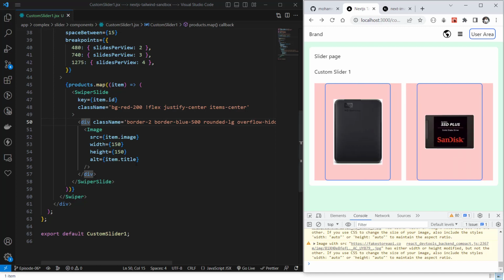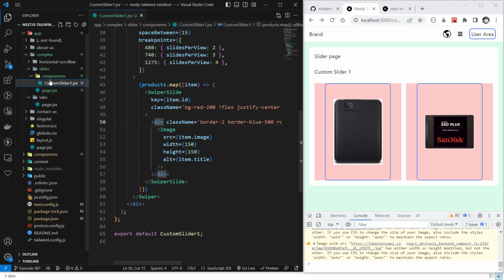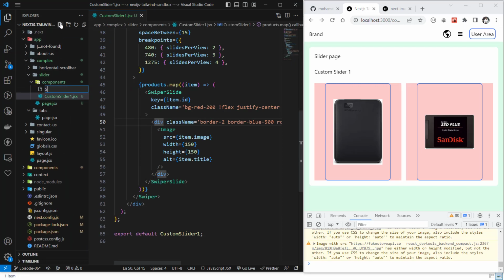So in order to do this, we need to create a new component and import it here. So inside of my components, let's create another one with the name SlideNavButtons.jsx.